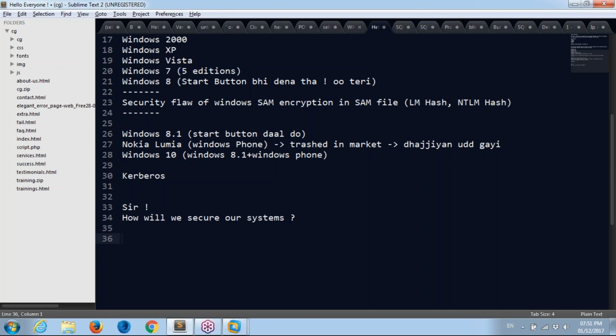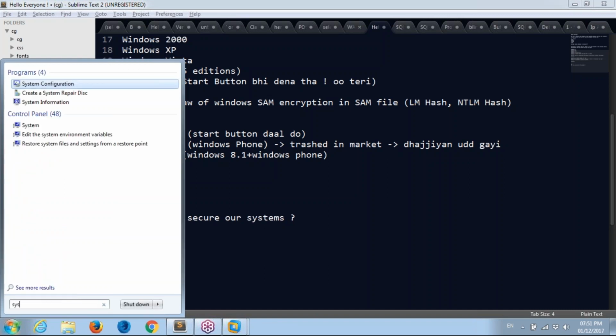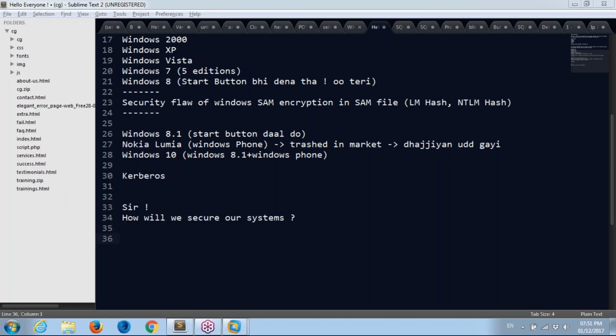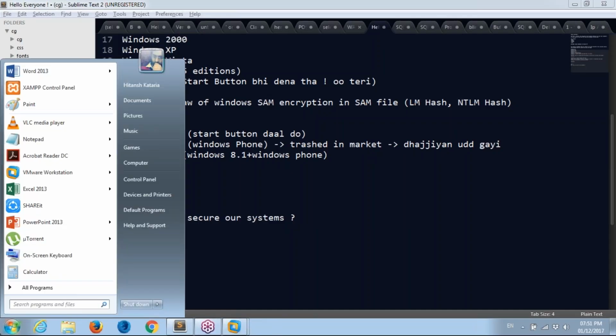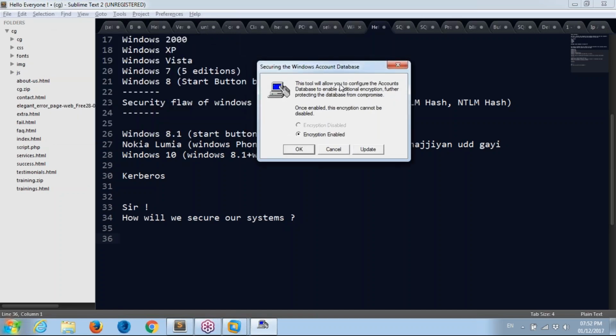To understand that, there is always something known as syskey. You press start, syskey. Can you see this syskey? I click on this. Sorry, let me do it again. See this. Do you want to allow the computer? That's the SAM locking tool. I press yes. So it is showing me this. This tool will allow you to configure the accounts database to enable additional encryption, further protecting the database from compromise. Once enabled, this encryption cannot be disabled.